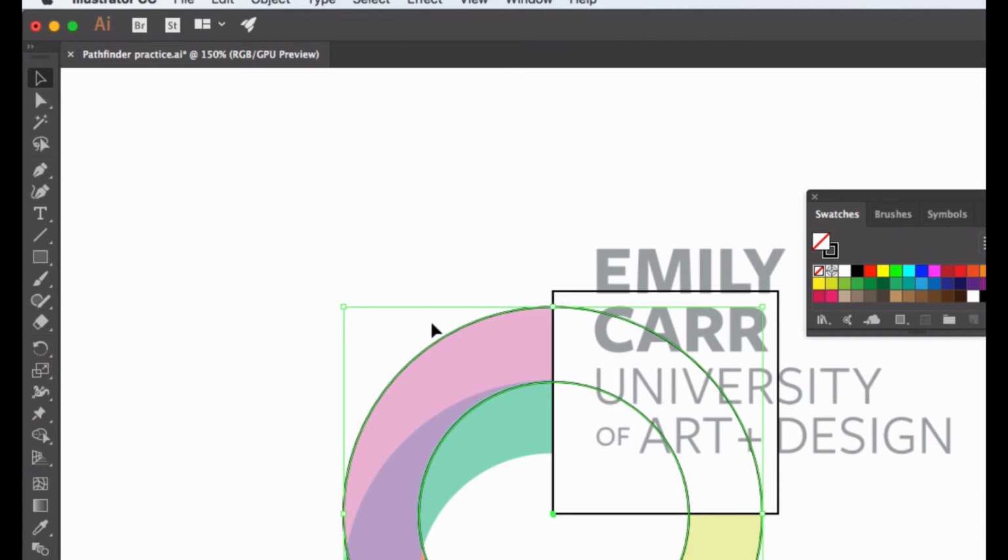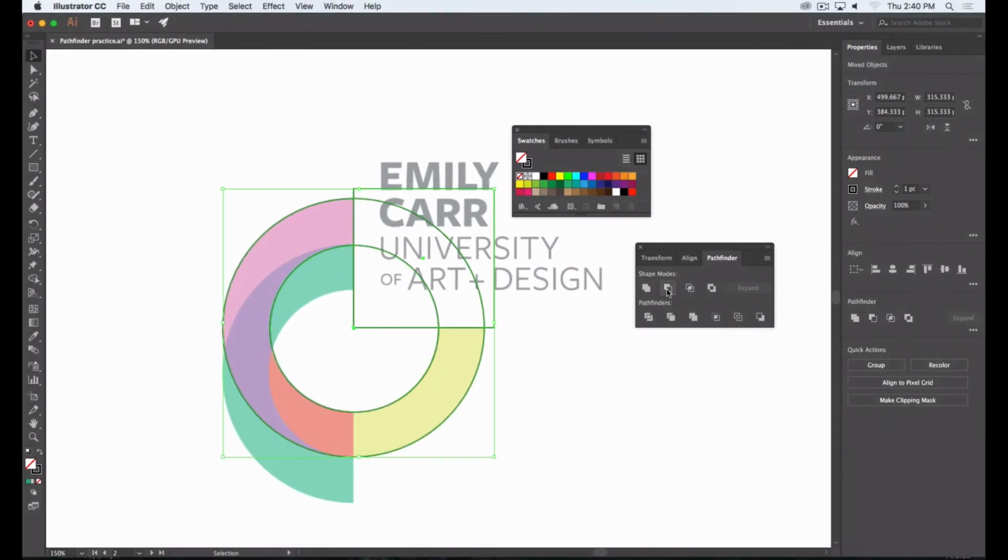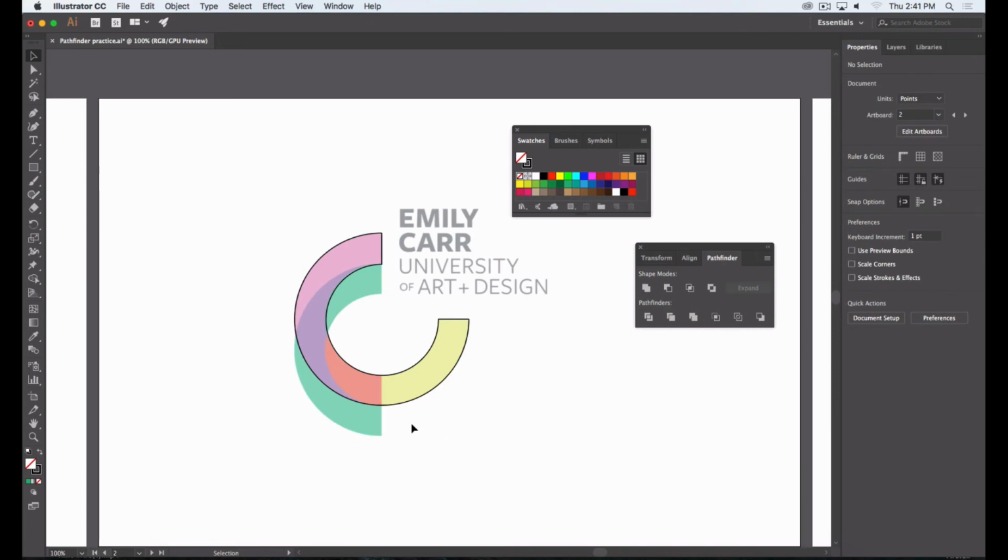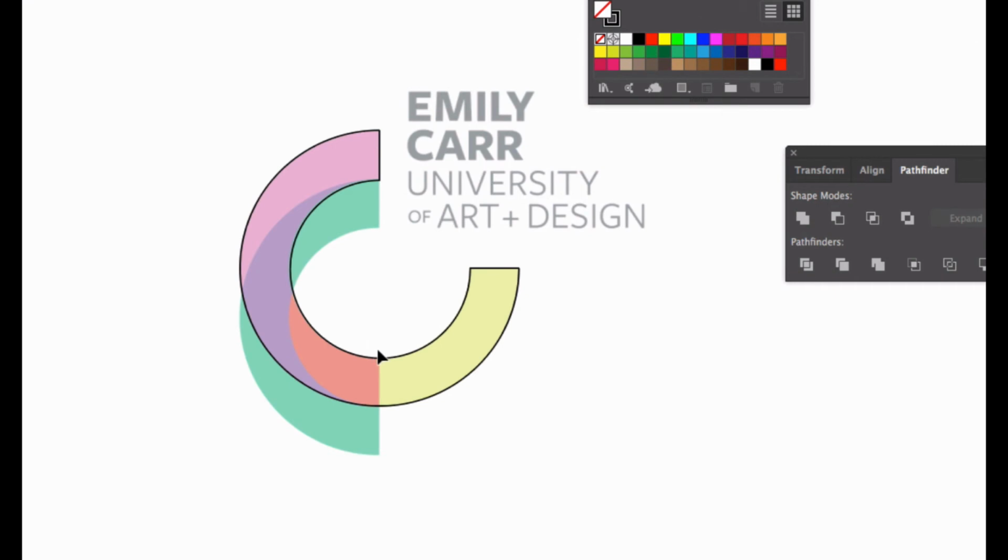And now I'm going to select my compound path. I'm going to select my rectangle and use my Pathfinder minus front option. And now we're going to use a new tool, the knife tool. I'm going to use the knife tool to cut this circular shape right here to create a separate shape to hold the yellow color.